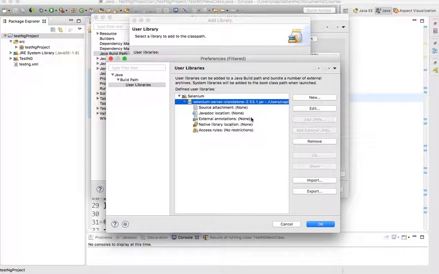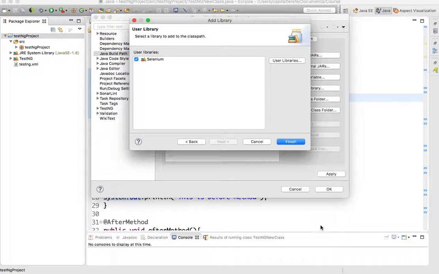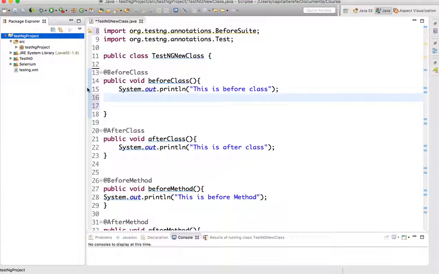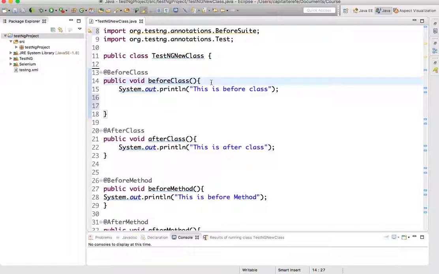So there you go. I have the jar file included in this Selenium library. I have this library ready. I hit OK and finish, and then apply that library to my project. Now you can see the Selenium library here at the bottom. So I have the jar files included. Perfect. Now I can use the Selenium libraries to actually manipulate my browser.